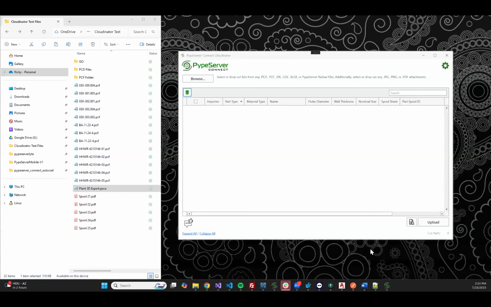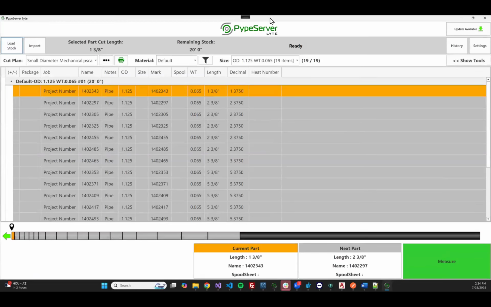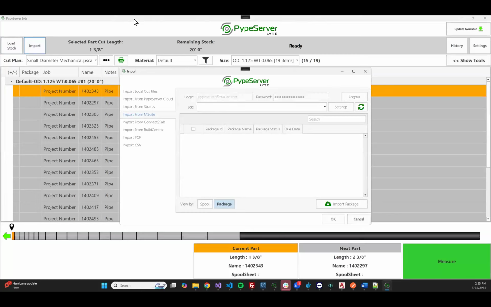Okay, so let's move on to receiving these pieces. This is PipeServer Lite. This is another Windows application, typically runs on a Microsoft Surface tablet or a laptop next to your cut station. It could be a manual bandsaw. It could be a fully powered Tiger Stop or a Razor Gauge or a fully automated Kentucky Gauge. These are all machines that we currently support. Again, a list that is constantly growing. You would bring these items in as if they came through MSUITE from Revit. Really, at this point, there's not much of a difference in the workflow.